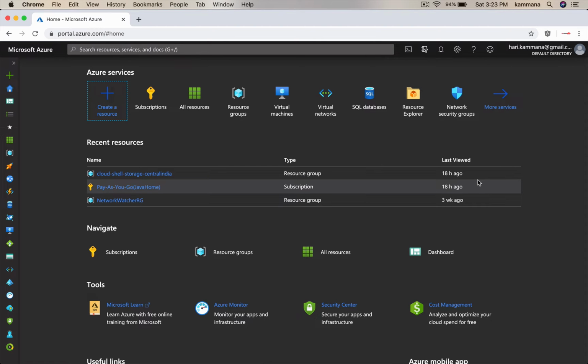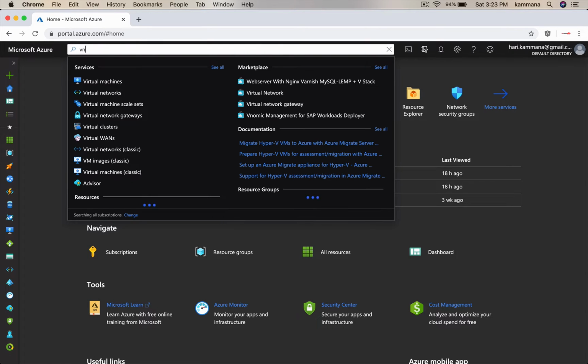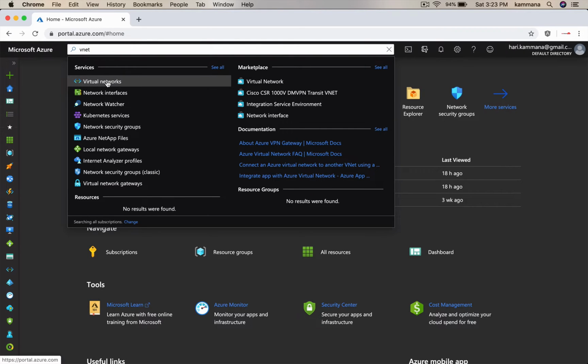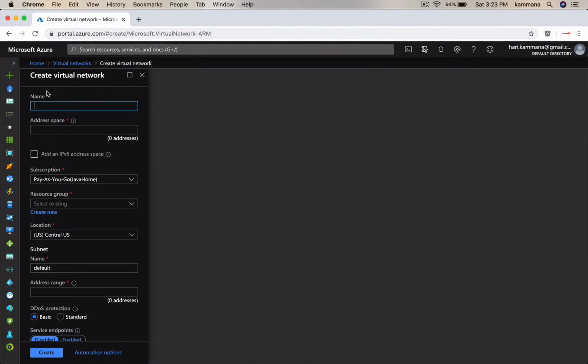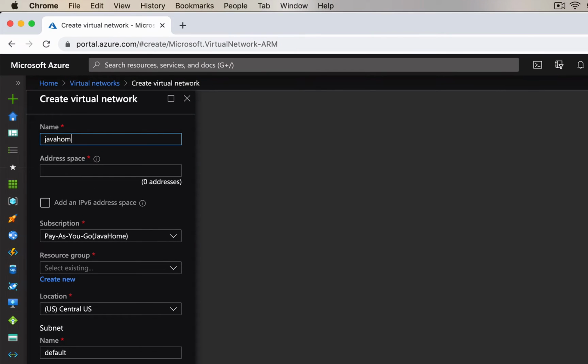Right now I am in the Azure portal. Let's go to the search bar and search for virtual networks. Right now I don't have any virtual network here. Click add. Let's name this virtual network Java Home Vnet.